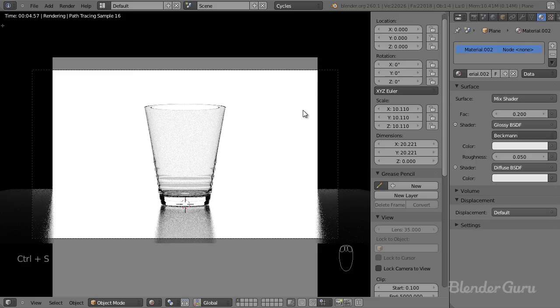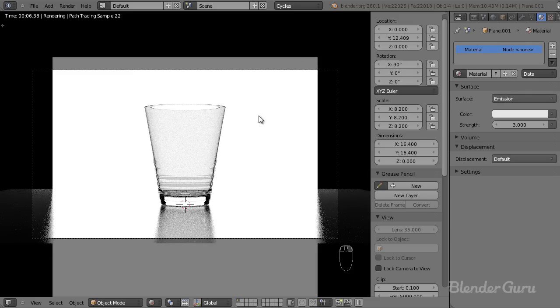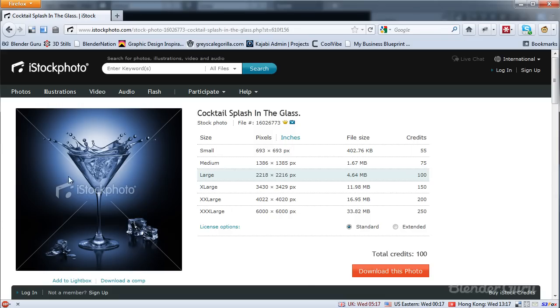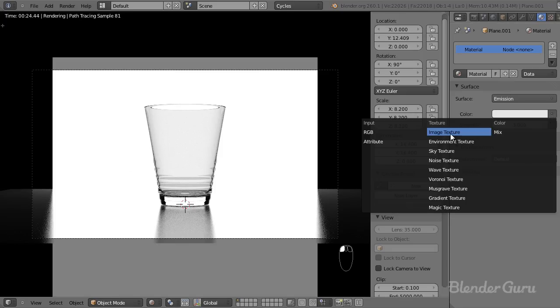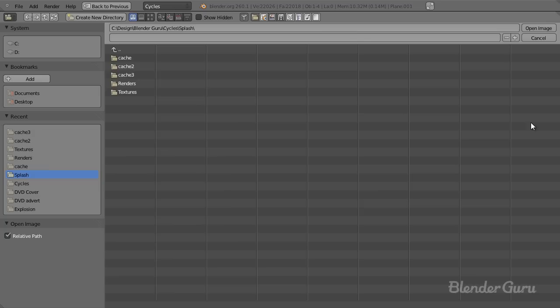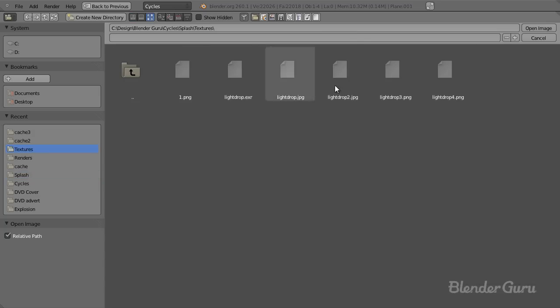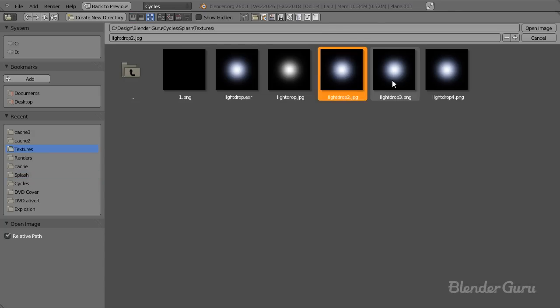Okay, now it's not very attractive in the background having a giant white plane there. So what we're going to do is use a gradient to sort of give it a softer lamp type image, okay? Again, this came from the idea from the iStock photo there, just giving that nice kind of blue glow to it. So for the color, select image texture, okay? Now I'm going to use a texture that I created myself. It's very simple, it's just that.